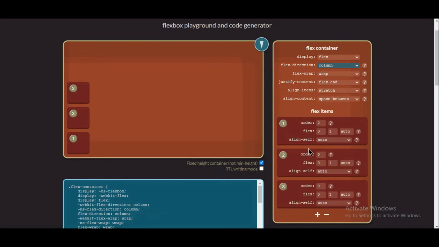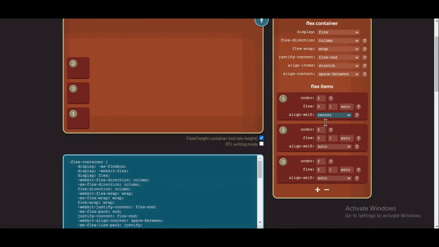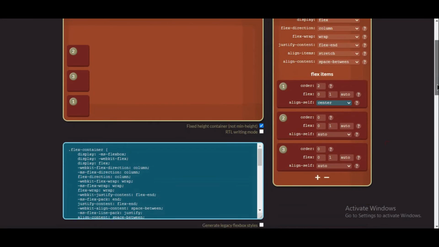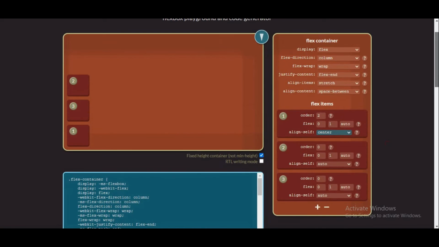This property, align self, is used to set the position of the flex items. As I said, if I set the first item to flex end, then it's set to flex end. If I set it to center, then it's set to the center of the container. The same property applies for all the flex items. And if you want to add more flex items, then you will simply click here on the plus icon.